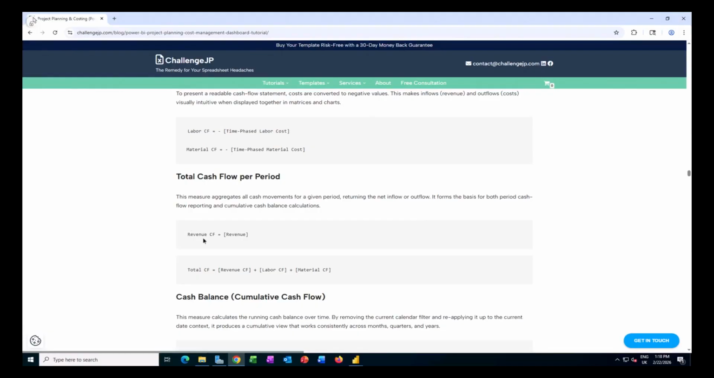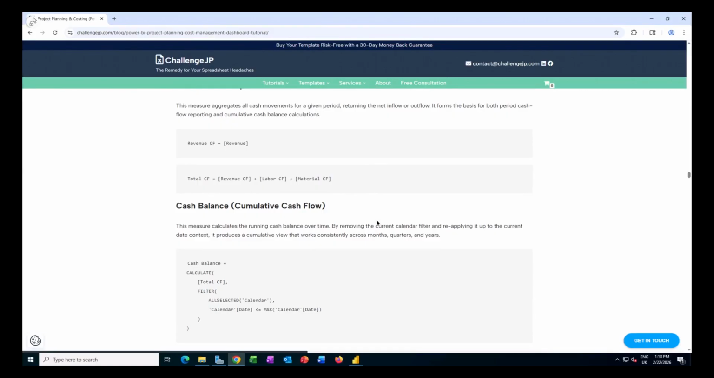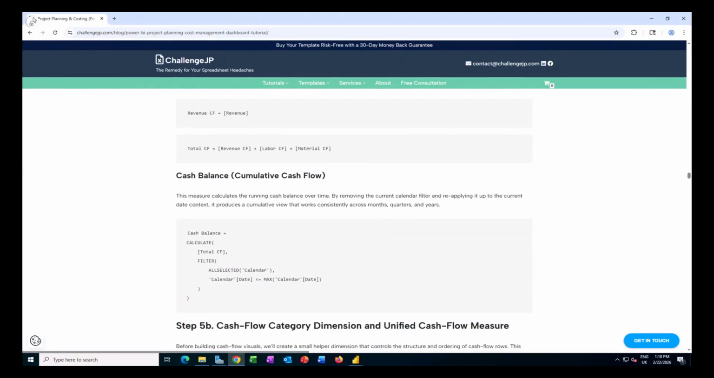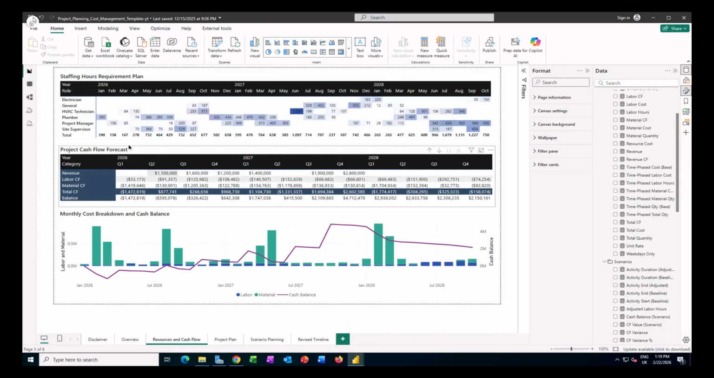Then for revenue cash flow, I'm using that revenue measure. And then eventually to calculate the total cash flow, I have to take the revenues and add labor cash flow and then material cash flow. I'm adding because those measures are negative. So adding a negative number will have a negative effect on the cash flow. And then finally, I need to here use a cash balance measure. So that's a cumulative cash flow. Effectively, what it does, it just sums up all the cash flow over time. So this is the measure that we'll use in this project cash flow forecast matrix here.